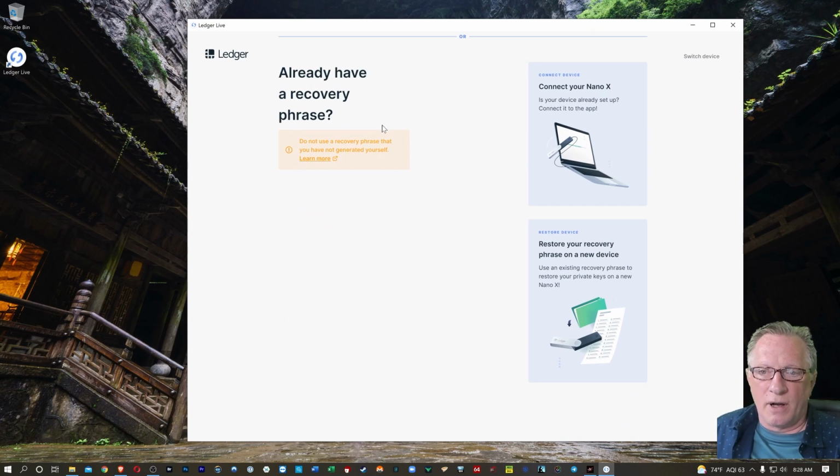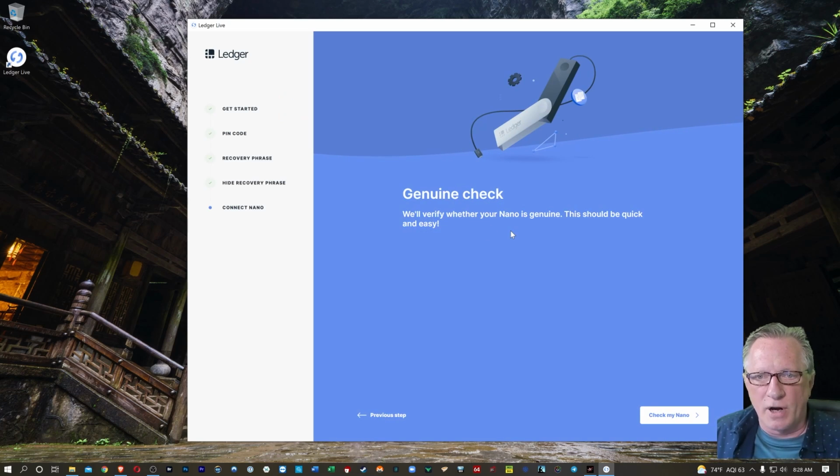Now that we've established that we already have a recovery phrase, we need to do one of two things. And we're not going to restore, as I mentioned. We're not restoring this device because the device is intact, right? We don't need to restore it. We already have all of the information we need on the device. We're just going to choose Connect Your Nano X. So we'll click that, right?